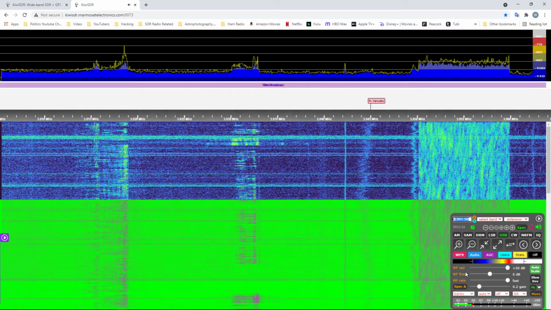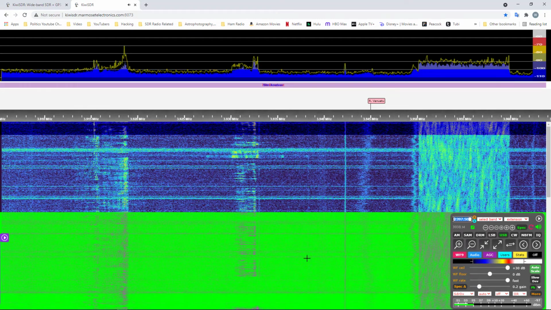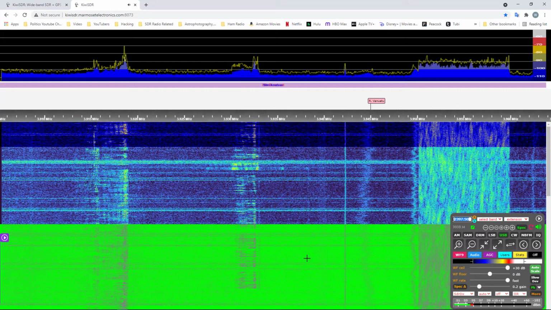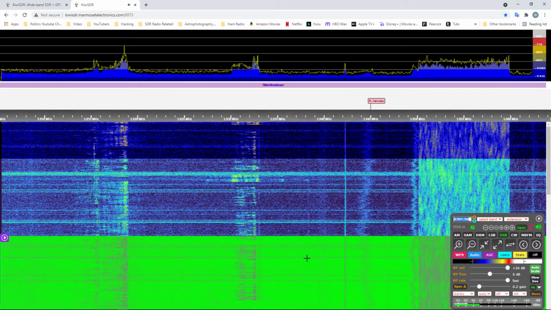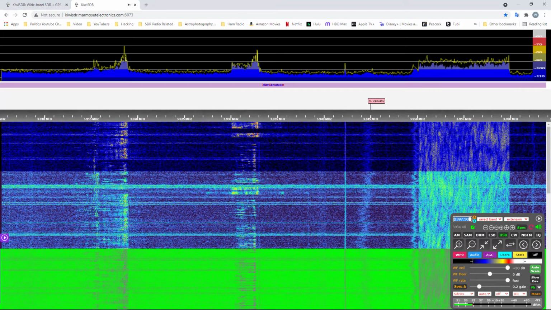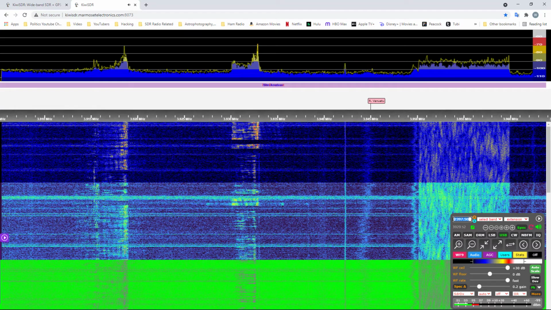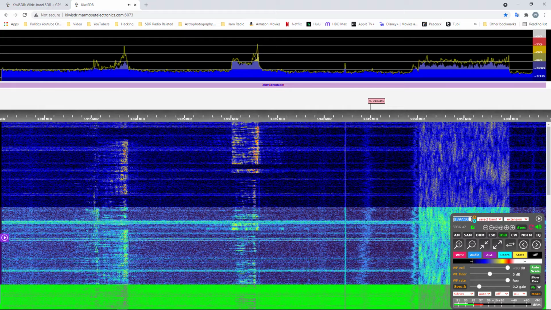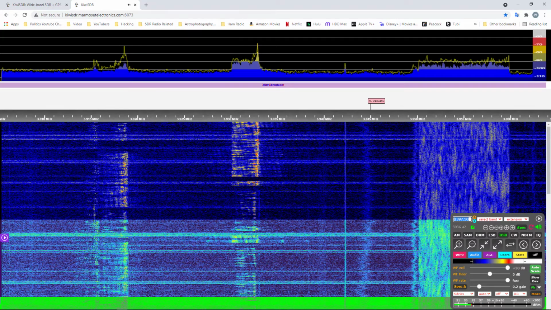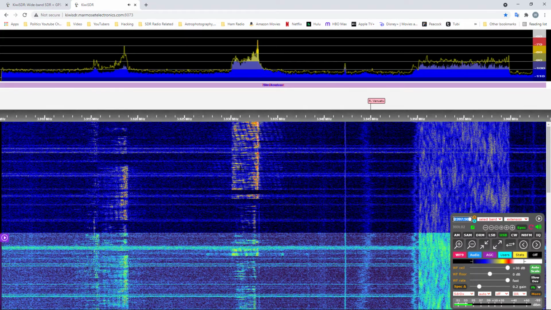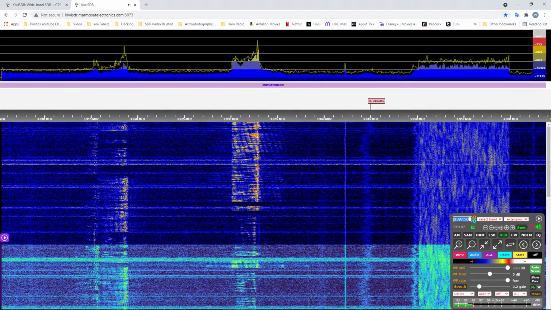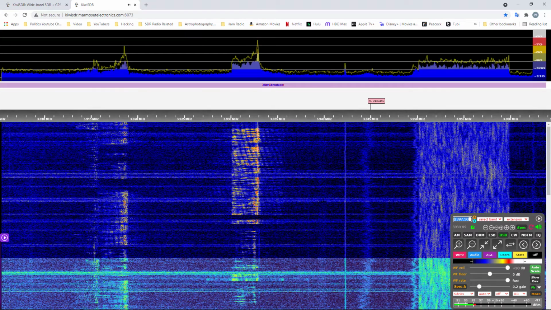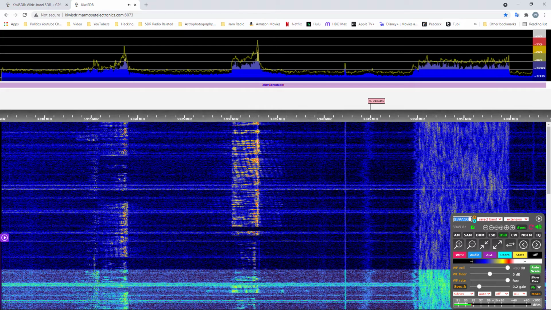Here's SDR-DX. This is the one I like. This is my favorite right here. I just think there's a nice balance between the waterfall color and the color for the frequency. I think it's easier on the eyes, and it makes the signals, the weak signals, really pop out. So I like that way better.